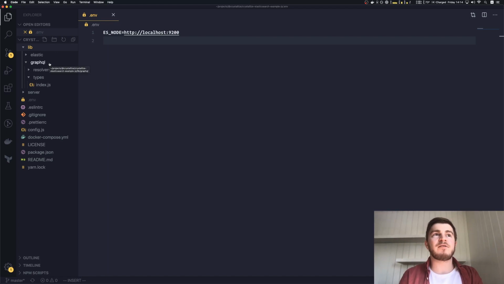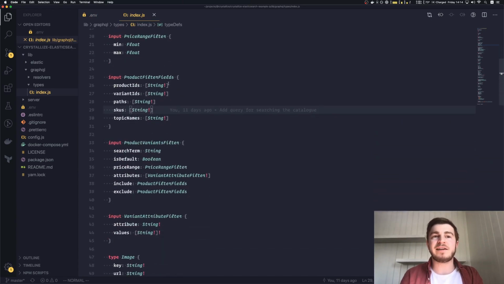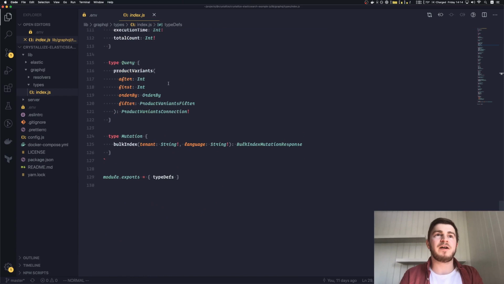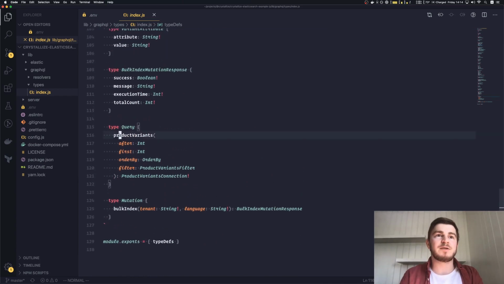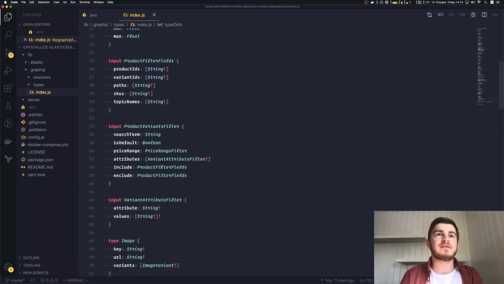So let's go ahead and check out GraphQL first. So we'll go ahead to the GraphQL types. And here we've got all the types that we can edit and extend for the different queries that we have. So at the bottom here, you can see we've got our product variance query, which accepts these parameters with the filter, for example, and returns a product variance connection. Now, because we're adding in another filter just for variant name, we want to go ahead and edit the product variance filter. So let's go ahead and find that.